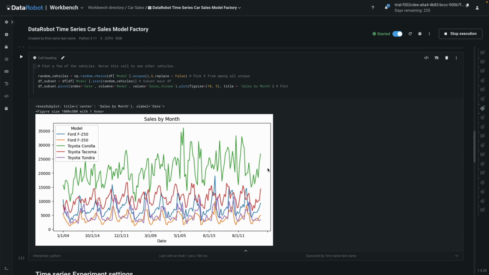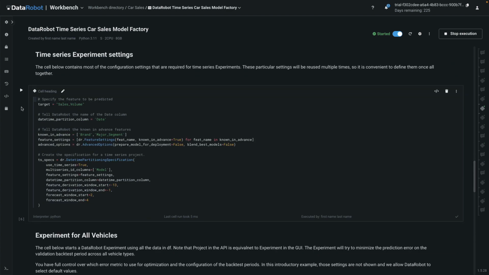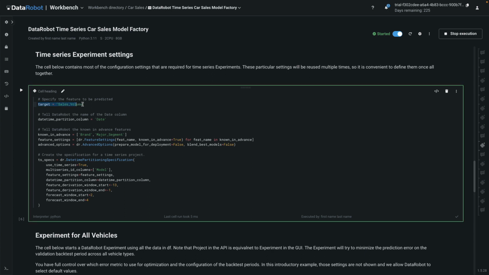Here we provide all of the experiment settings. The target is sales volume, the name of the date column is date. Known in advance is brand and major segment. The multiseries column ID is model. Feature derivation will be from -13 to -1, and the forecast window is from 2 to 4 months in the future. In addition to these, there are other specifications possible as part of the date-time partitioning specification.